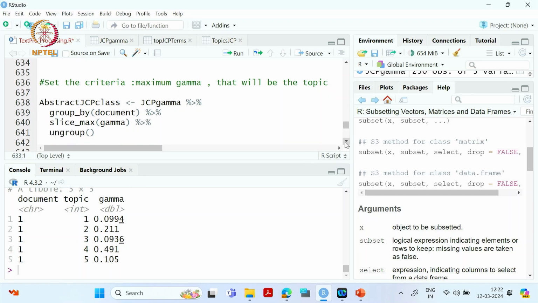Again we'll use the same dplyr package. This is our object where we have the gamma score, with document, topic and gamma. I am saying that you group it by document, then slice it by maximum, where the maximum gamma score is there. Finally, you ungroup it and store it as abstract JCP class.